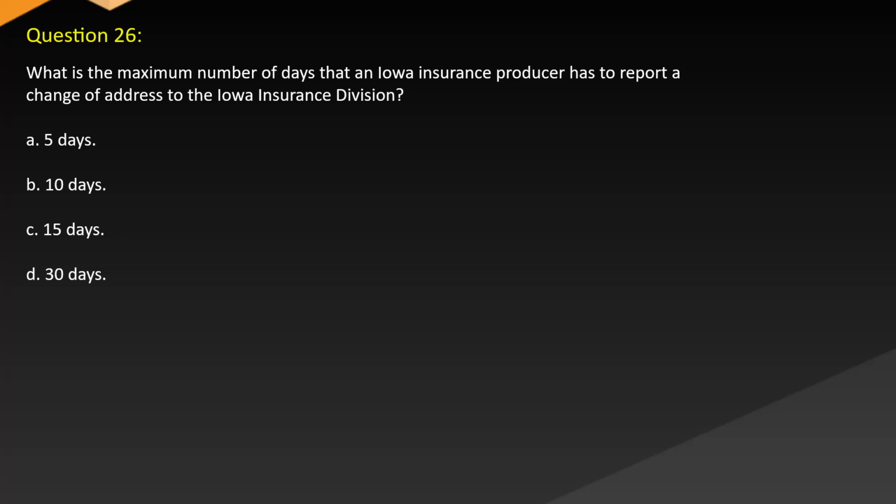Question 26. What is the maximum number of days that an Iowa insurance producer has to report a change of address to the Iowa Insurance Division? A. 5 days. B. 10 days. C. 15 days. D. 30 days.